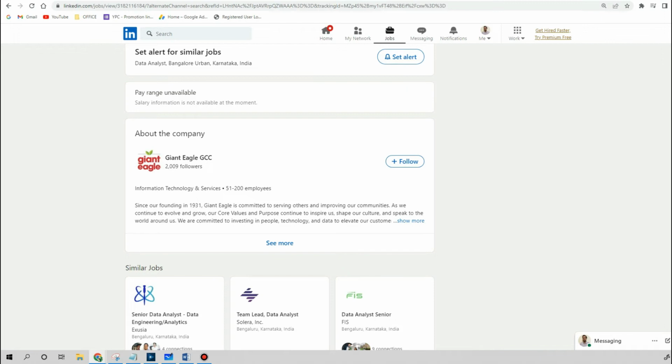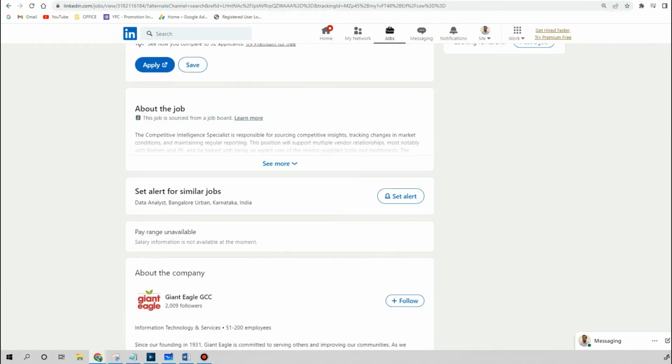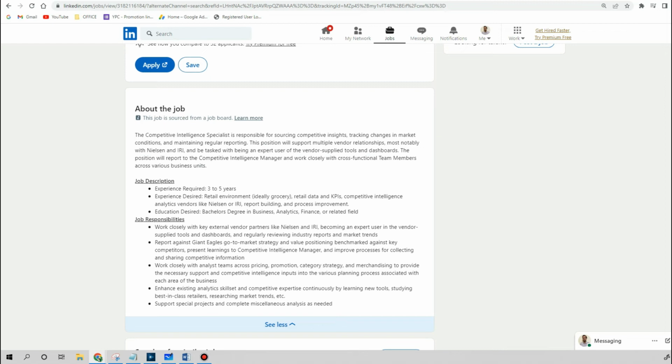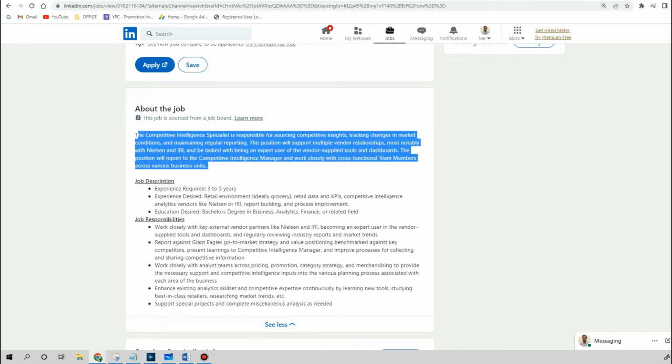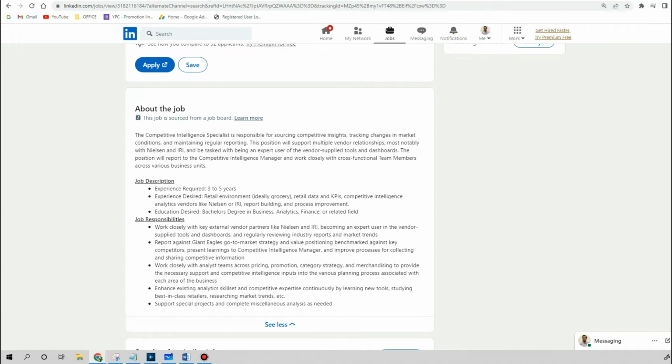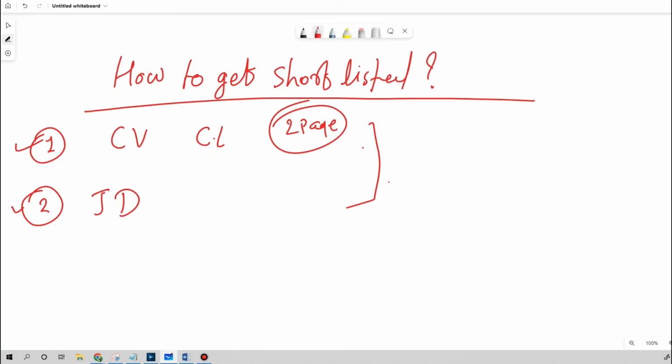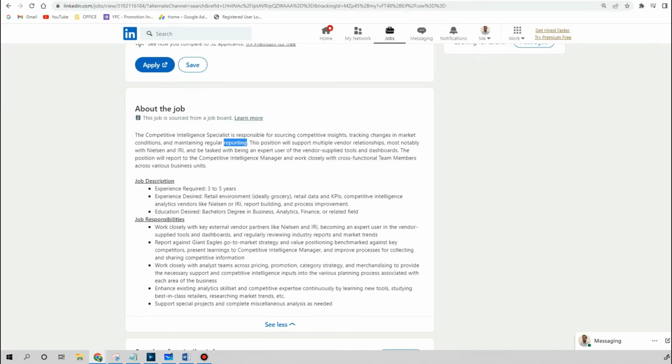If you see here, the job title is data analyst and SQL is specifically mentioned. That means this recruiter wants a person who has a very good understanding of SQL, right? Let me go through the job description over here. It is a competitive intelligence specialist responsible for sourcing competitive insights, tracking changes in market conditions, and regular reporting. So reporting is the second key, SQL is the first key. Let me note it down over here. For this particular JD, what skills do they want? SQL knowledge, reporting.